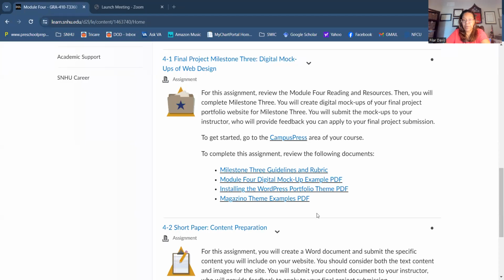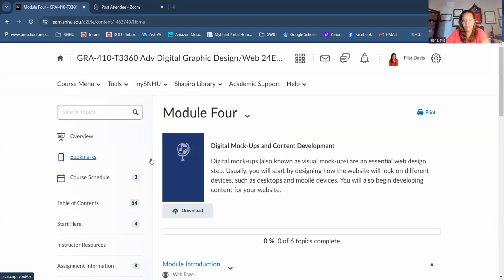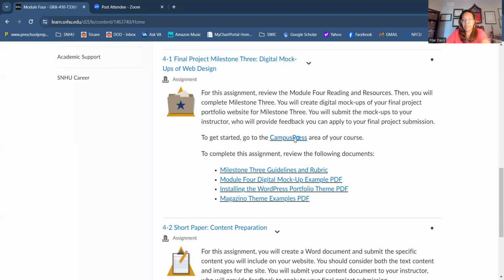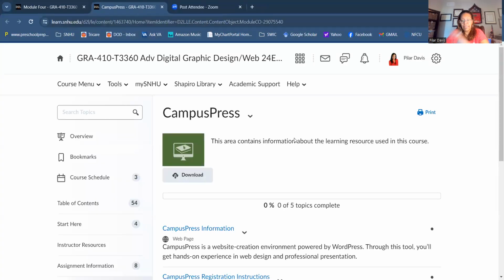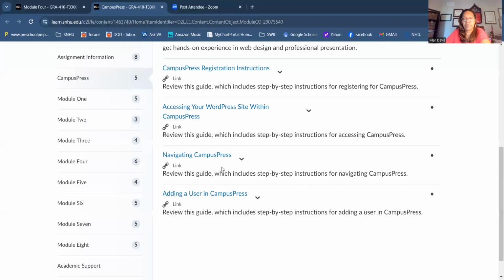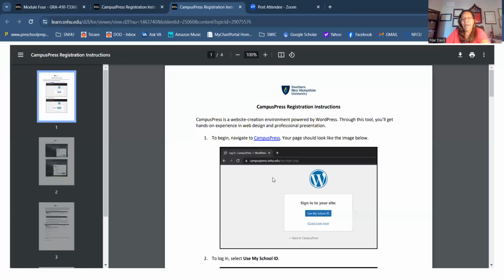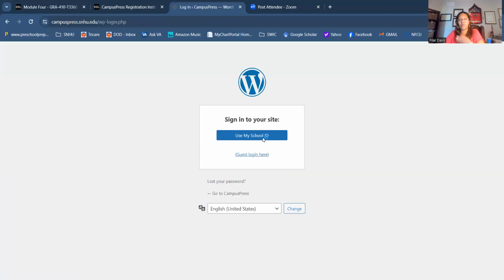So I'm going to share my screen. And I'm going to go into Campus Press. I'll show you how to just kind of get there. There's several ways in our Brightspace area in the modules to go to Campus Press. So I'm just going to go in here and just go into Module 4 and just click on Campus Press, and that will take me to the links to all of the different information for Campus Press. And then if I go in here and it says Campus Press registration, you can go there, you can go here. If I just click on any of these, it will have the link right here to Campus Press, and that will allow me to go in.